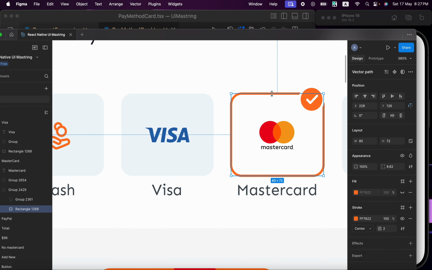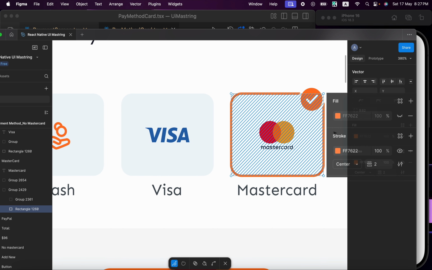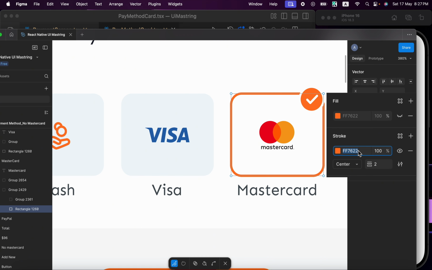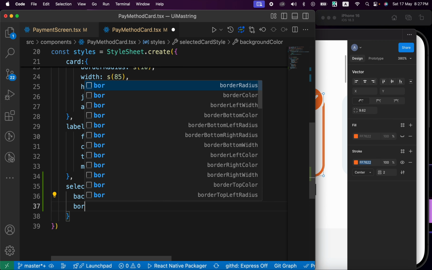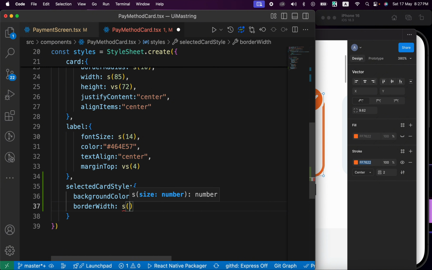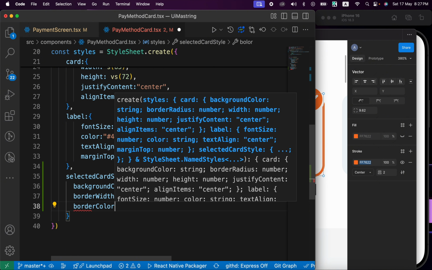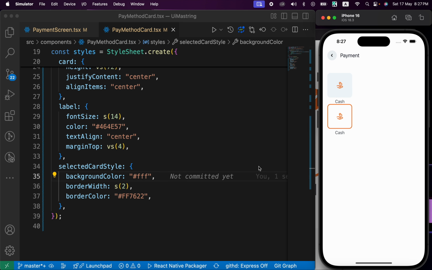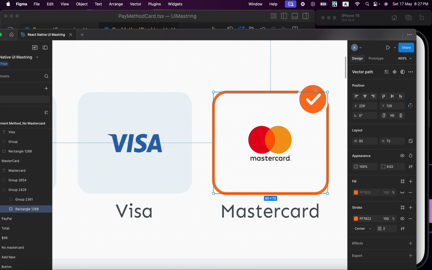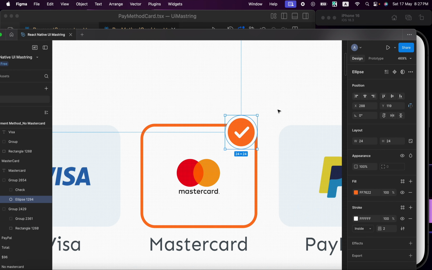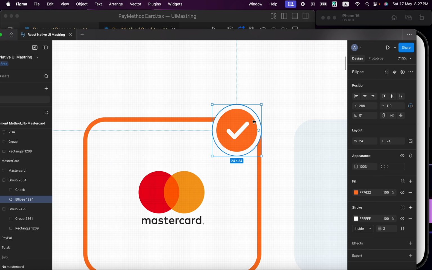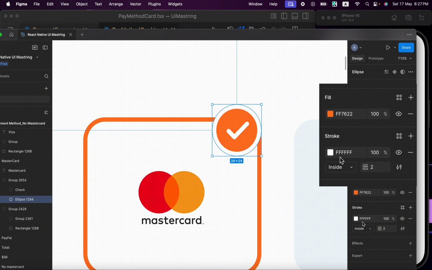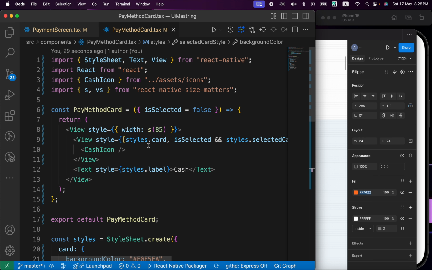And also we just need to add the border width and the border color. The border width is 2 and this is the border color. So border width is scale of 2 and border color is this hex color. Now we're done with our border. We still need this icon, this tick icon with its container. So what we got here? We got a circle with border width of 2 and the border is white. And the background color of it is this color, the orange one with this hex. So we're gonna just add this circle here.